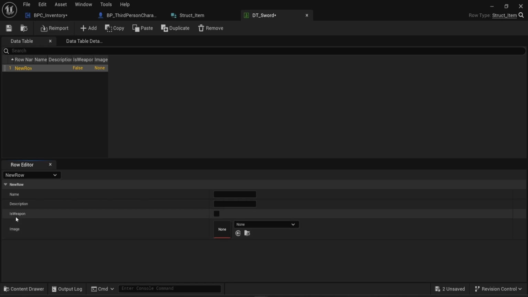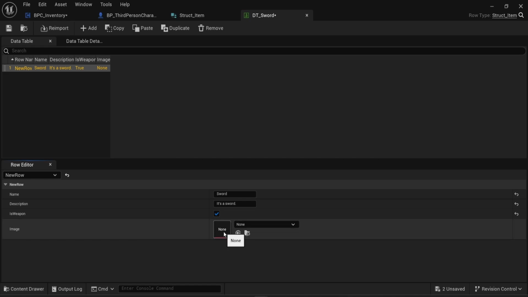So you can see image, if it's a weapon, name, description. So in this case, this object will just be called sword. Description, well, it's a sword, so just it's a sword. And yes, this is a weapon. I'm not going to choose the image because I don't have any sprites at the moment, but you can look at that later on, and we'll see in a later video how to display this inventory in a UI to see what objects we have.